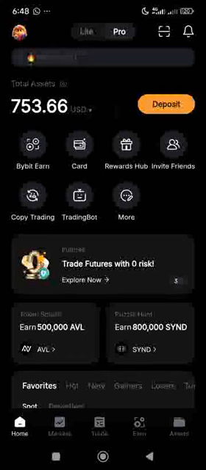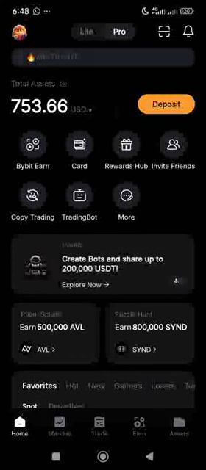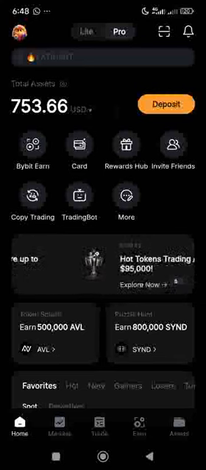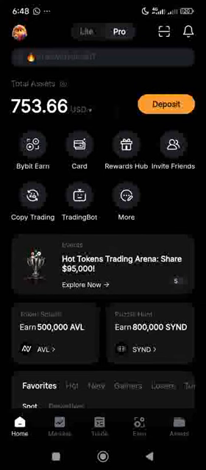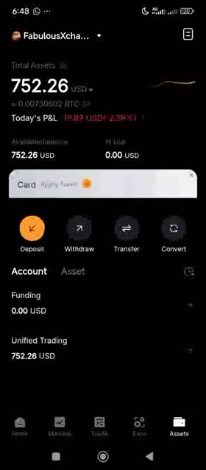But before we start, go to the bottom of your screen where you see home, market, trade, earn, and asset. Go to your assets, because there is something you need to do before you can start trading on the spot market. You need to transfer your fund from this funding account to this unified trading account.